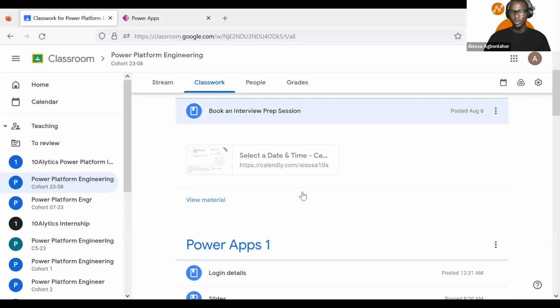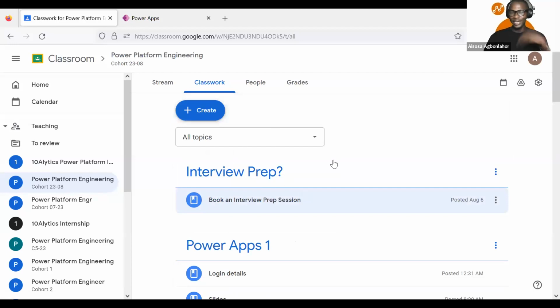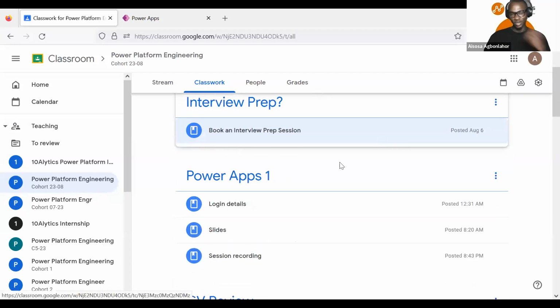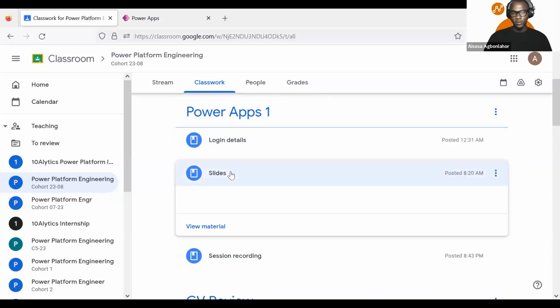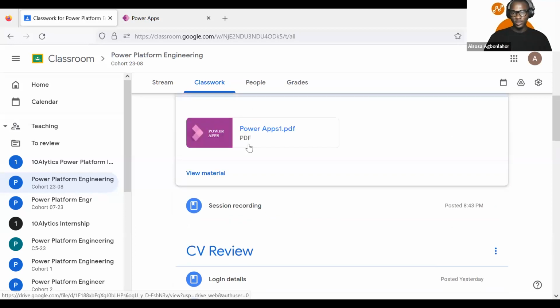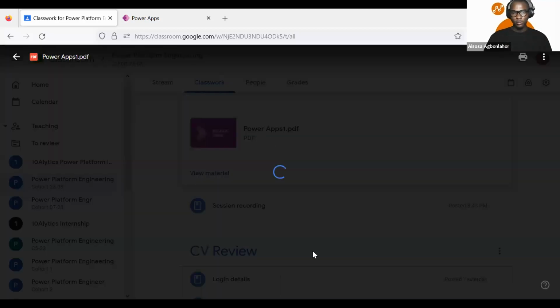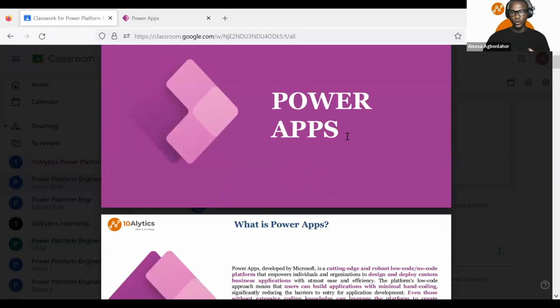So this will always be at the top of your classroom, in case any time you receive a job offer, or they are calling you for an interview. So you can see the Power Apps class. These are the slides. If I click on this, you get to have all the slides. All these things will be sent across to you during the classes.